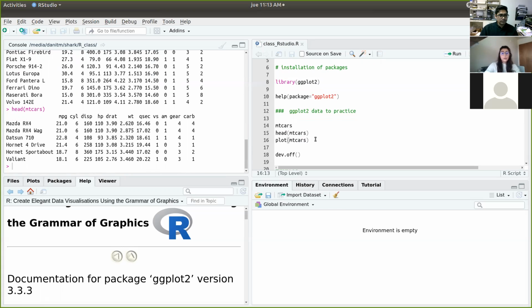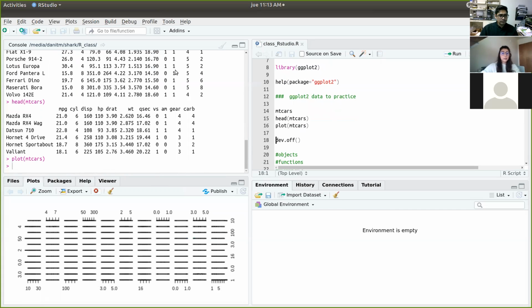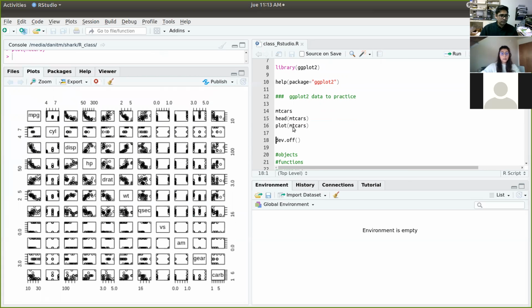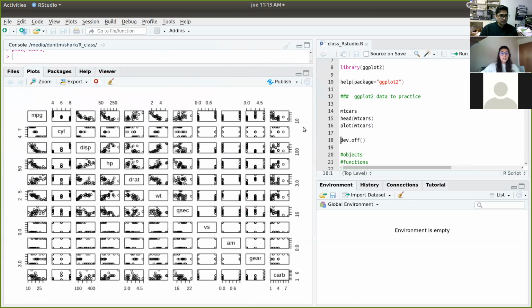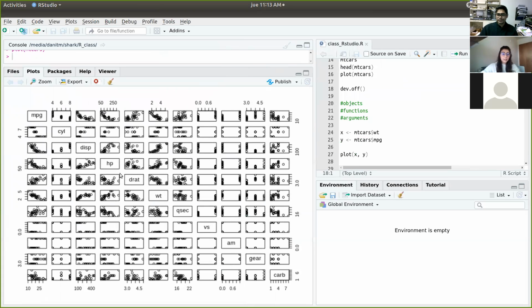And if I do plot mtcars, the function plot, I'm going to see all the different combinations that my data has. This is just a basic way to see how your data are distributed in space. We can see that maybe something is going on between the variables wt and mpg, right? We see something is going on here.